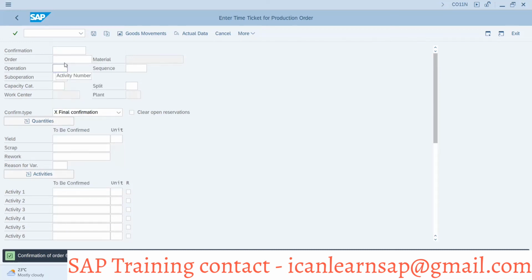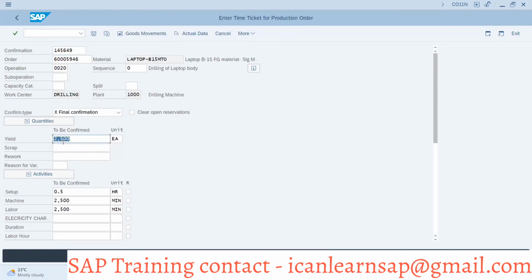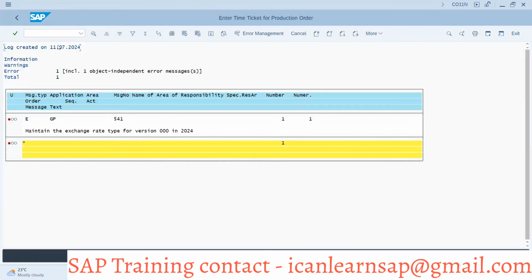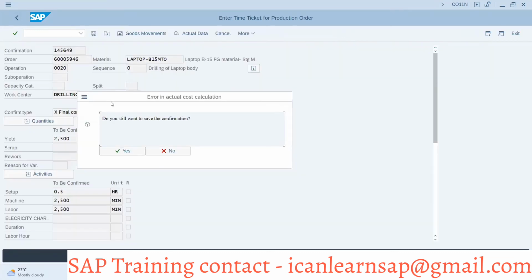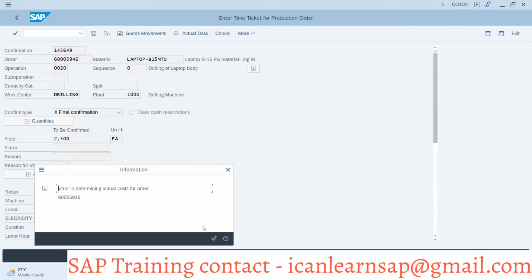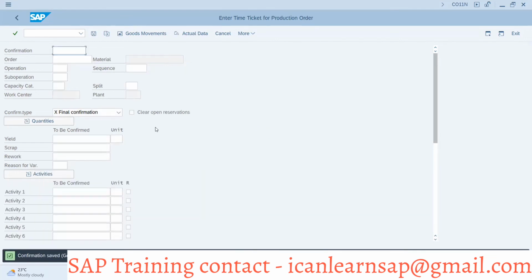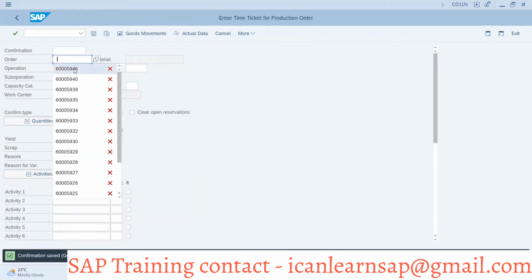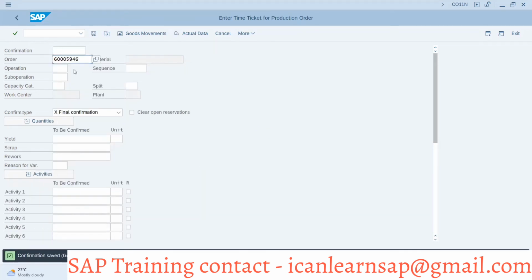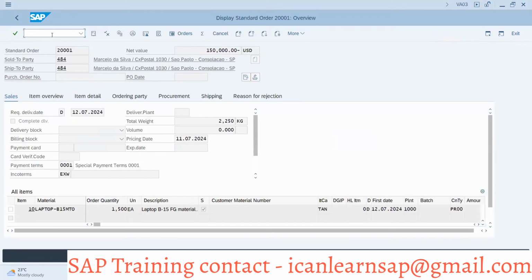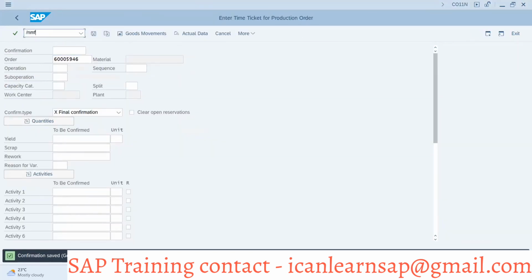And now there is second operation, operation number 20. Enter. I will save it. And order is confirmed. Now let us go with the first order 45. Now what I will do? I'm confirming the second order, guys. So confirmation done. Now I will go for MIGO.